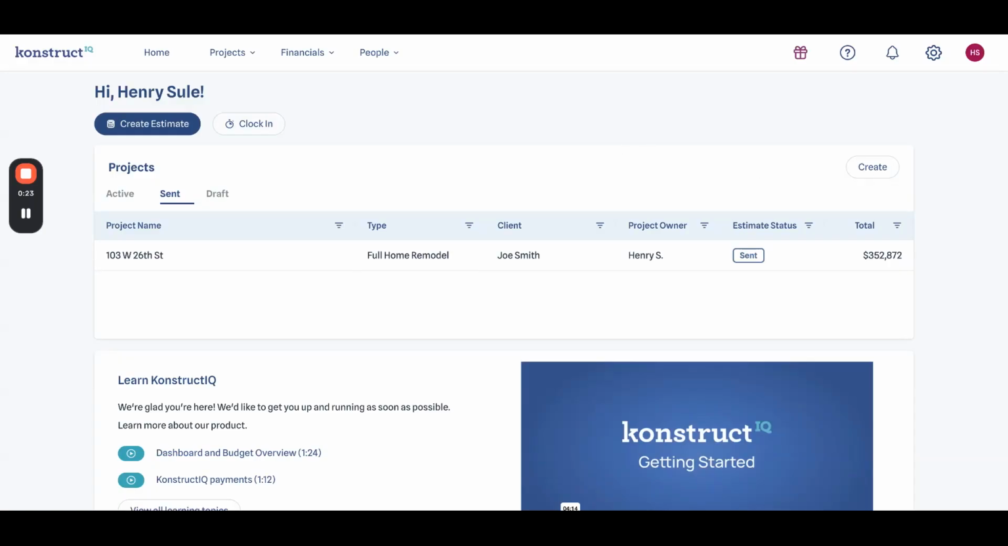So we'll start off by looking at your navigation bar right here at the top. Once you log into your account, this is what everything will look like. Your navigation bar will be here with your home page first, your project section, and under your project section, you'll have your all projects where you'll be able to see every single project you have. You'll have your templates, which will be any estimates you decide to save for later.